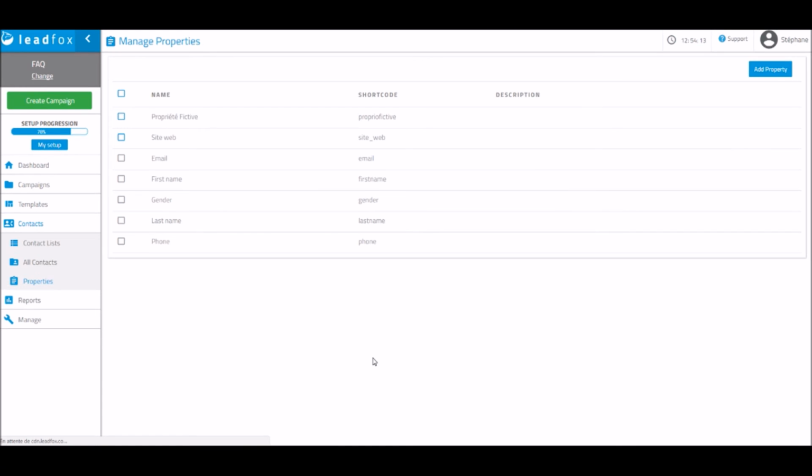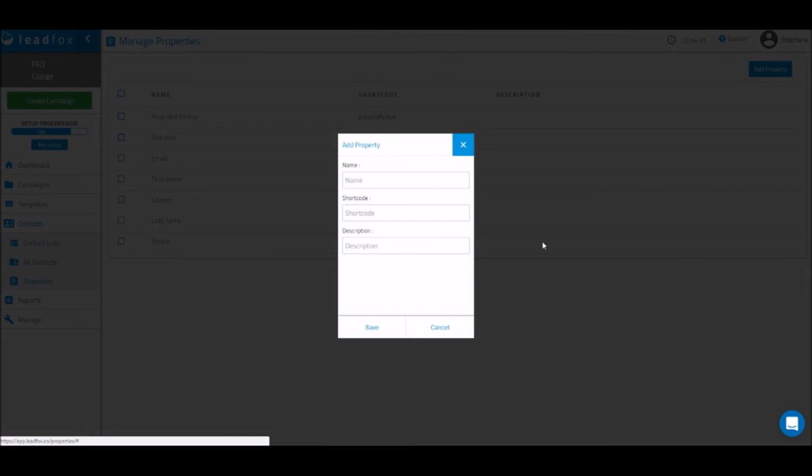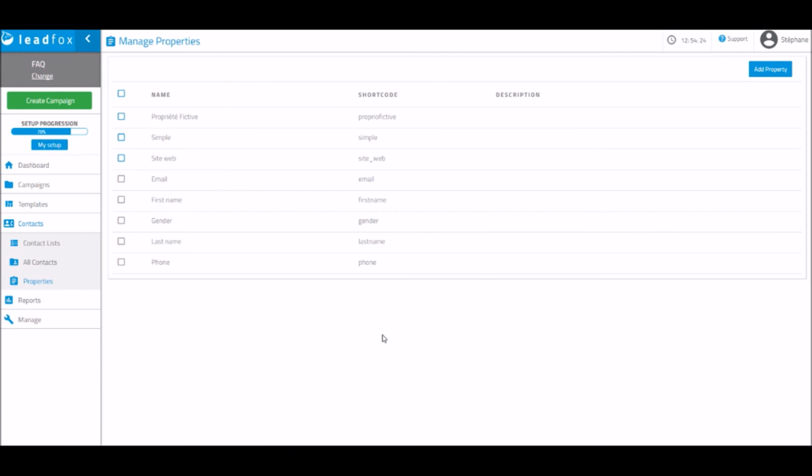And when we talk about properties, creating one is extremely simple. So if I want to create just a simple property, all I need to do is give it a name, and a shortcode will be generated. It's a shortcode that I'll be able to use on emails to personalize my sending. So if I'd like to address one of my contacts and call them by their first names, all I would need to do is use the first name shortcode to input it automatically in any email that I send to my customers.